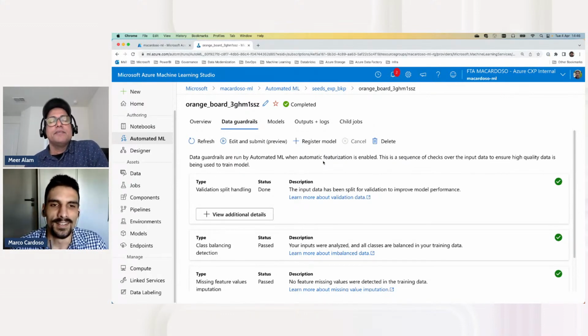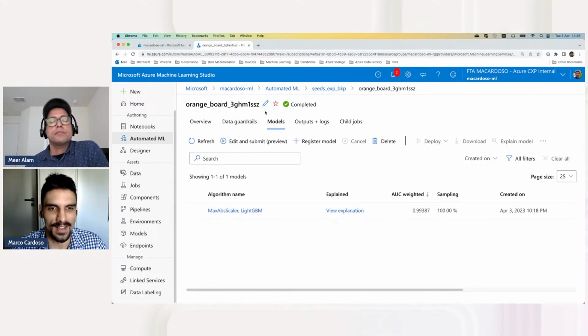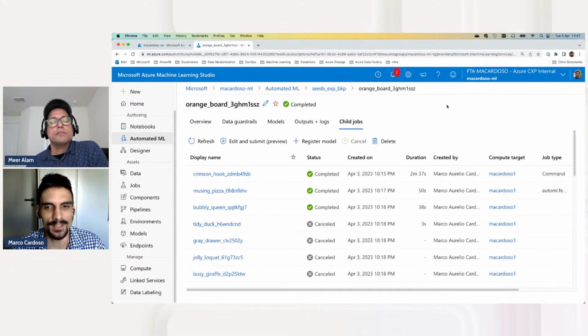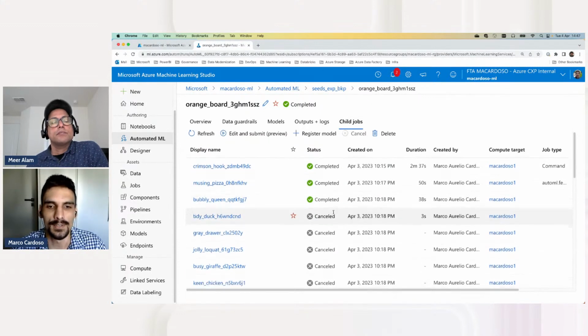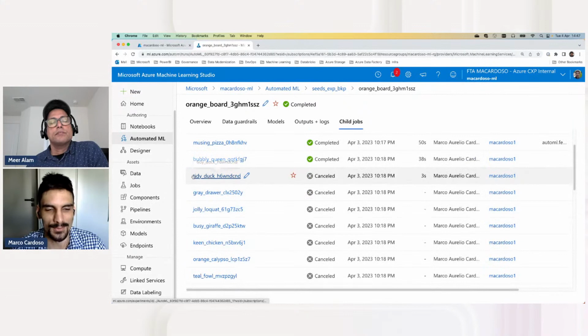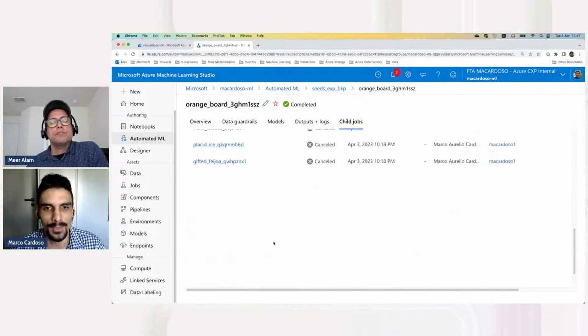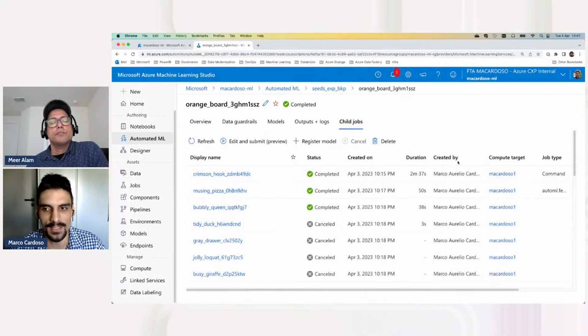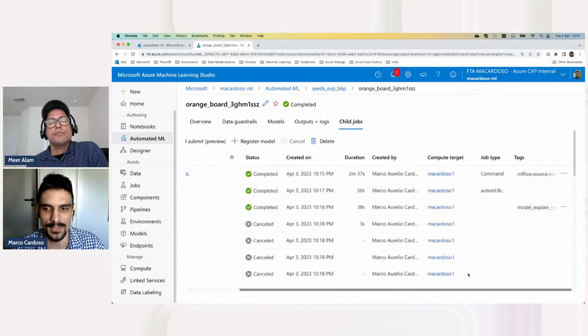Cool. All right. Before I go into models, which is going to show the models that actually got generated as part of this output, I wanted to show you the child jobs, which shows everything that went into creating this model. You can see a lot of the jobs are canceled because as soon as it got what it needed, it stopped executing. But as part of this process, you got a feature engineering job, data preparation job, and your training jobs. And those are tagged right here.